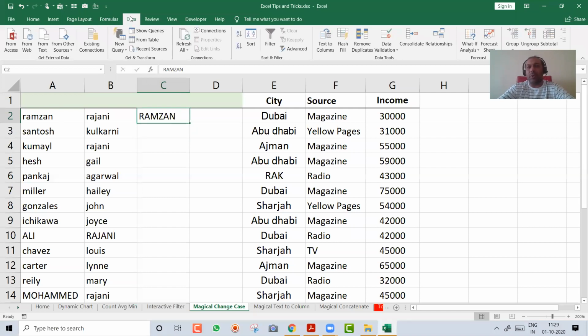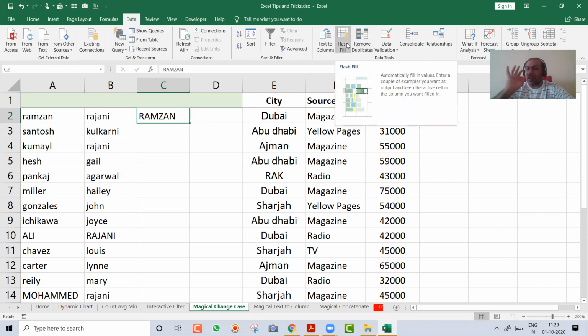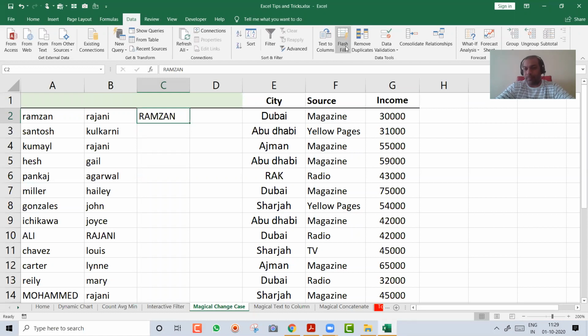Now you don't have to do anything. You just have to go to the Data tab. In Data, do you see this option Flash Fill? Just click on it. And those of you who love shortcuts, you can press Control E. So Control E is a shortcut for Flash Fill. Like Danilo just typed, I just saw that.